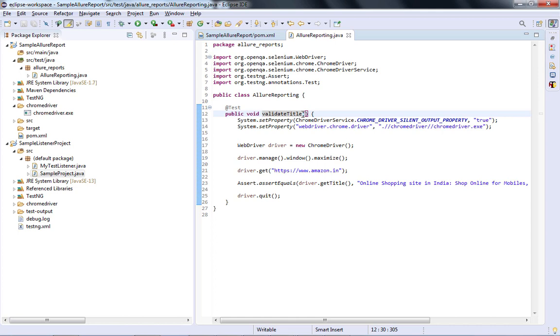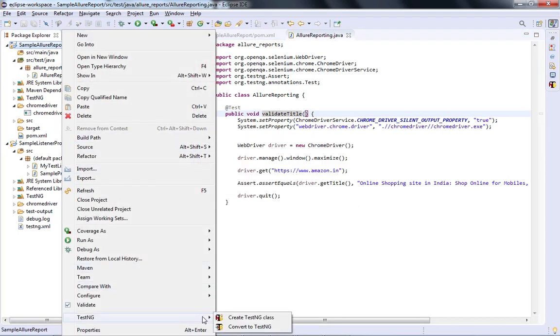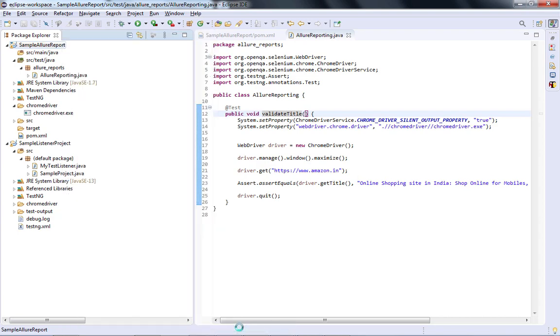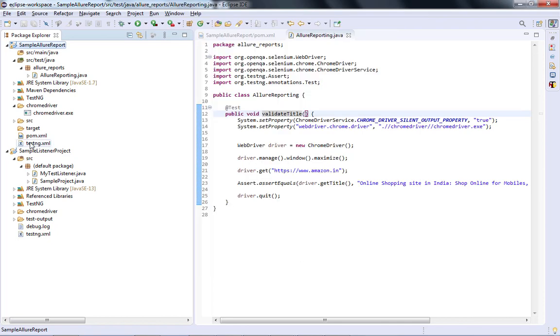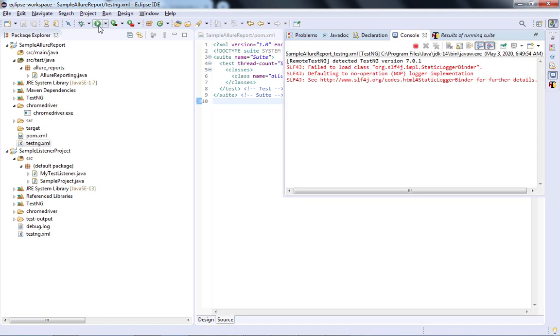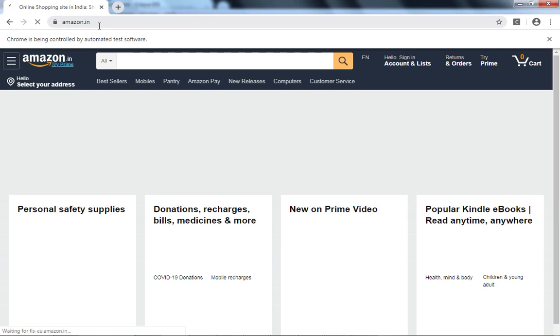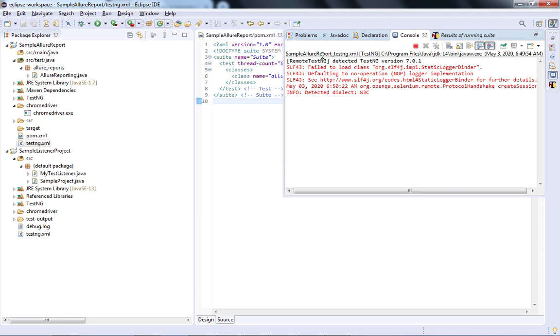Now I'll quickly create a testng.xml file. For that I'll go to TestNG and say convert to TestNG. So I have my testng.xml created. It gives me a sample XML file. I don't want to make any changes, and I'll run my code again through testng.xml. My browser is launched again and it closed, and I got my result again.